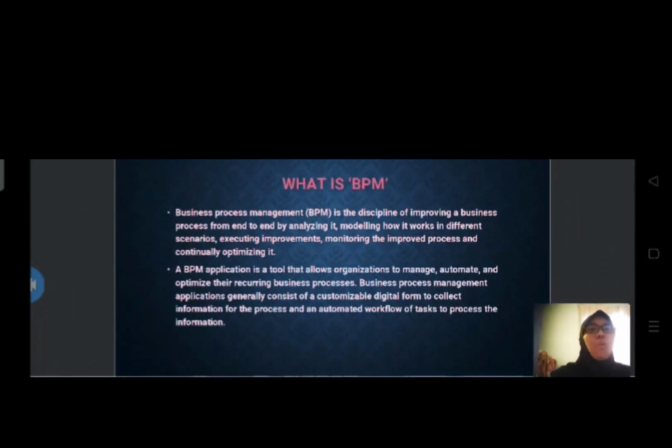Okay, the next is, what is BPM? BPM is business process management. It is the discipline of improving a business process from end to end by analyzing it, modeling how it works in different scenarios, executing improvement, monitoring the improved process, and continually optimizing it.